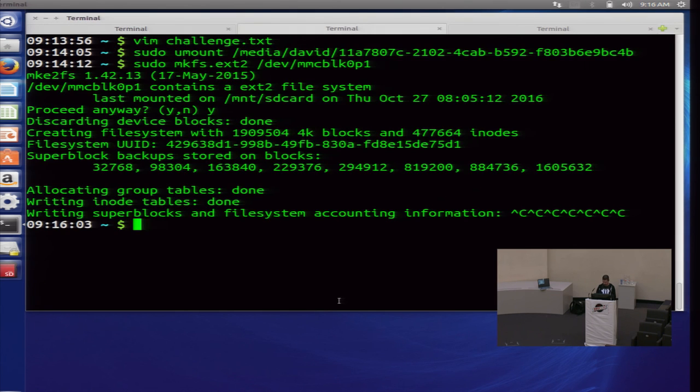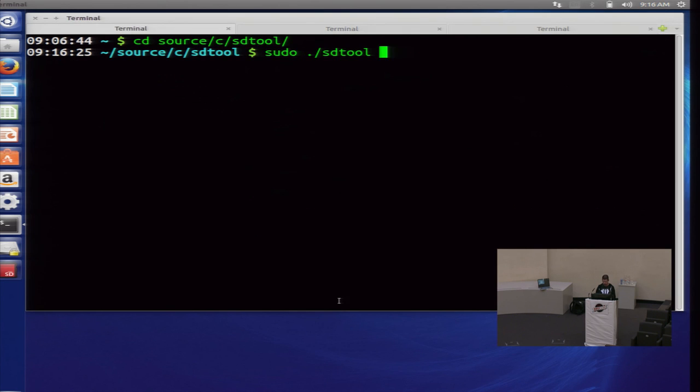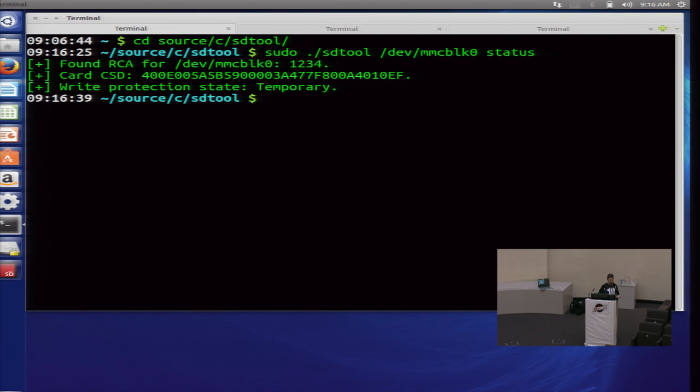So there's an open source tool called SDTool. And let's see, I should maybe. If we use SDTool, we can take a look at the status of the device, and we see that it's currently write protected temporarily.